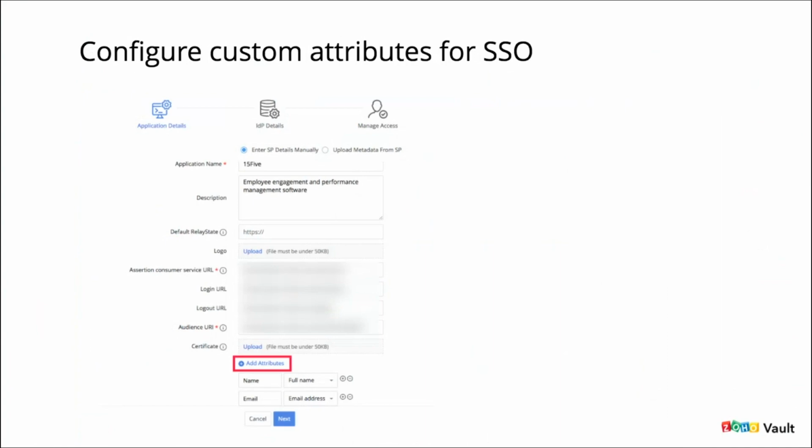Now, for all the enterprise users of Vault, this should definitely be a welcome update, because you can now add custom attributes while setting up single sign-on for different applications. This option will allow users to configure SSO for applications like AWS, for example, and these applications require additional attributes apart from the ones that already exist. So with this section, you can now configure SSOs smoothly for a lot more applications than you could earlier do with Zoho Vault.